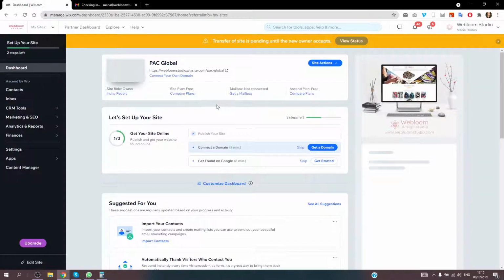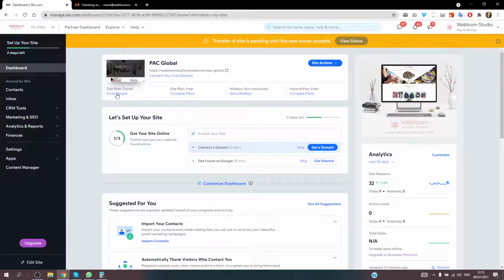There are a few steps that still need to be done. After you've connected the plan and the domain, you will see the next thing is get found on Google. I will take care of most of the steps in here, and I will let you know when you need to do something here. It will be right at the end. You need to connect the website to one of your Google accounts. It can be business or personal, but I need you to connect the domain before I can do this part.